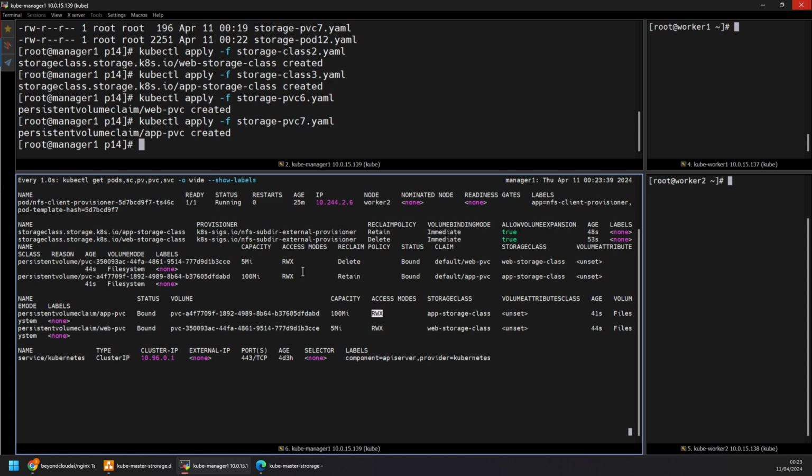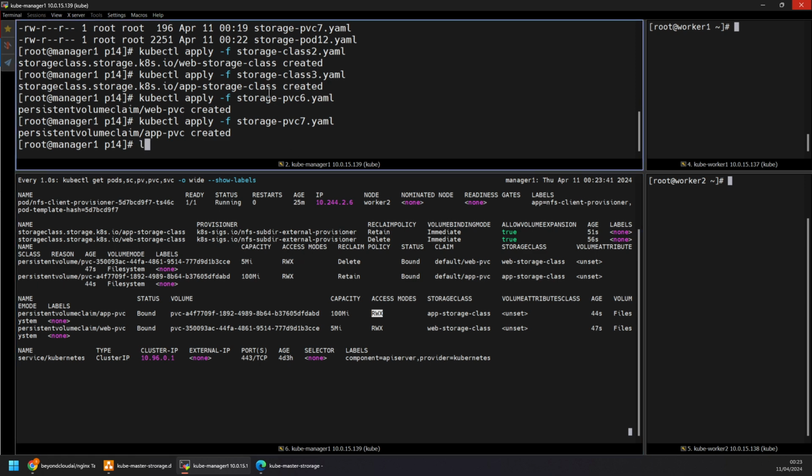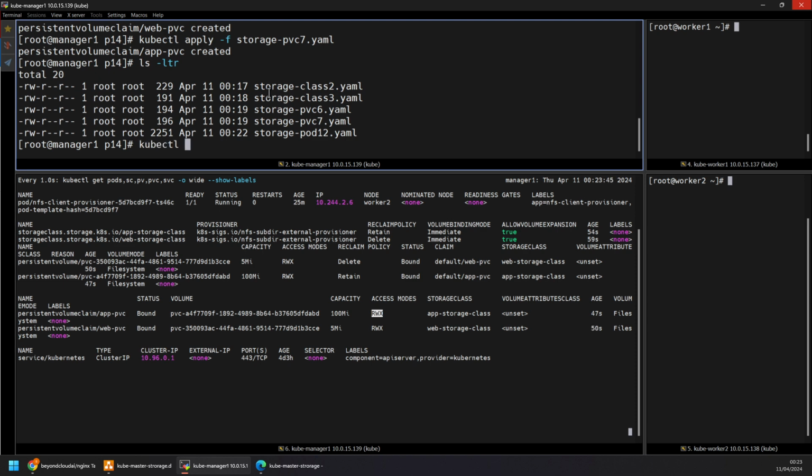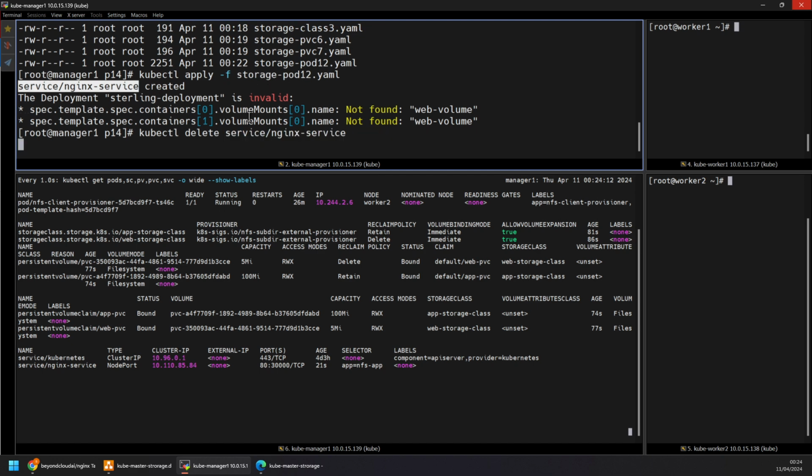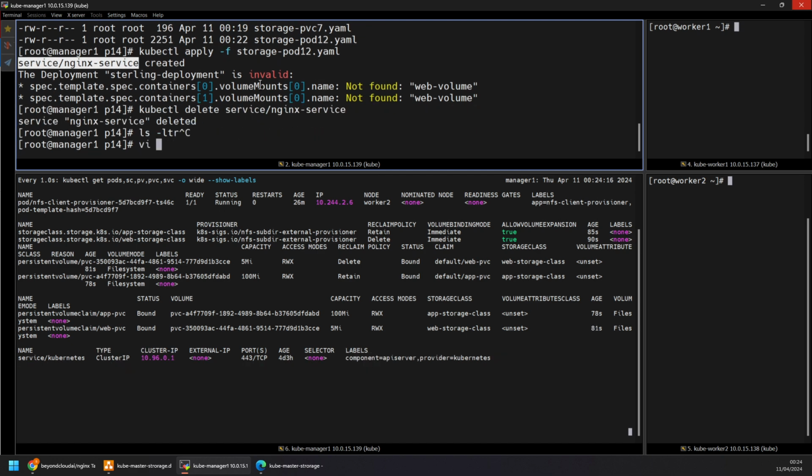ReadWriteMany. All right, so we have done half of the work. kubectl apply -f. The one last pending file is pod 12. Let's see about this. What? So it says not found web volume. Why? It says service is created. kubectl delete. Let's remove the service. Let's just go ahead and examine this file. I'll pause the video and resume it once I understand the problem.